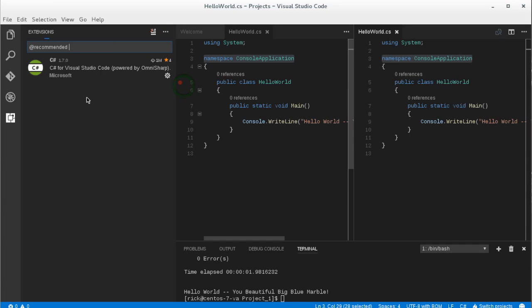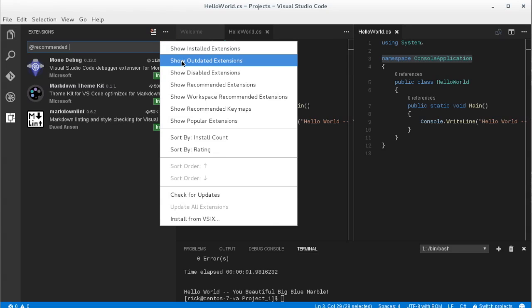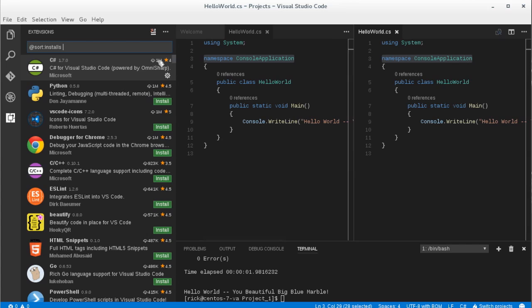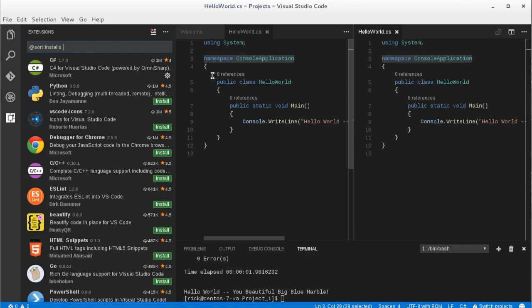Show recommended extensions, right? So there's a lot of extensions available for Visual Studio. It's got Mono Debug. I might put that one in there. Theme Kit for Visual Studio optimized for Markdown. I have no idea what that is. All right, so anyway, there's more extensions than this. Show installed, outdated, disabled, workspace, show popular extensions. There we go. There's a whole bunch of extensions, right? So it looks like there's all kinds of neat stuff to do. I always wanted to learn Python, so I might install the Python one.